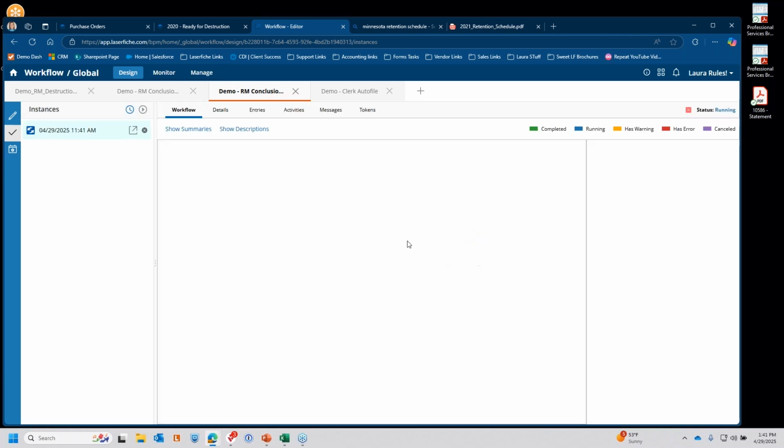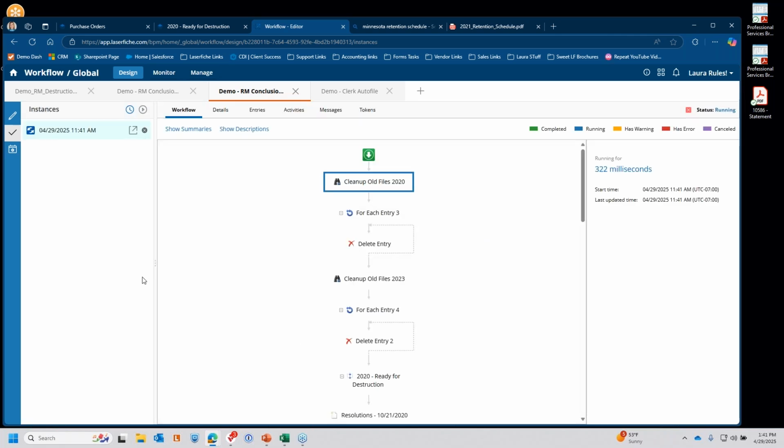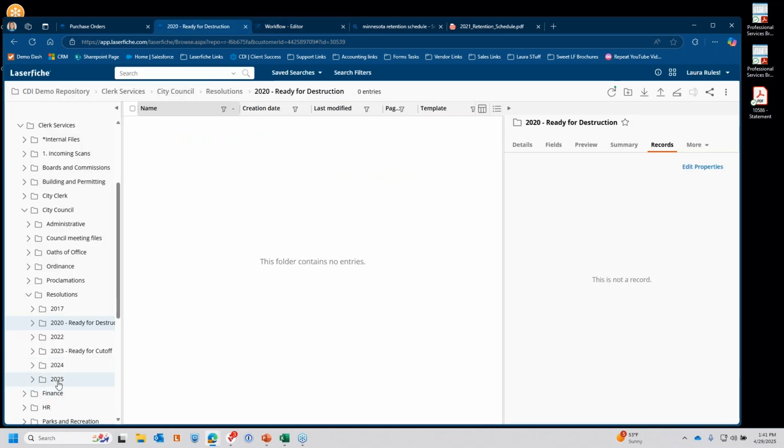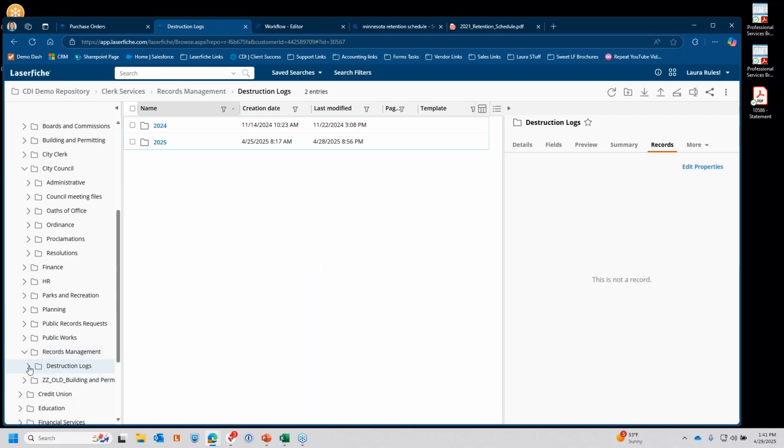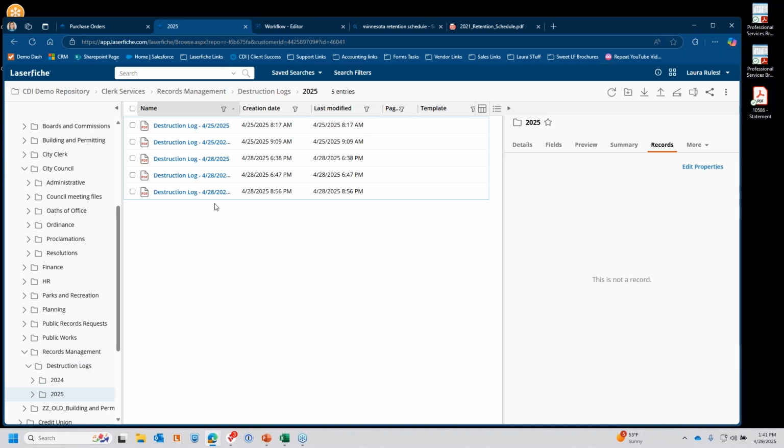But what this workflow is going to do is find any documents that were eligible for destruction and put together a report for us. So if I jump back into my repository, I can take a look at our records management area and see the destruction logs that get automatically created based on when I run those workflows.